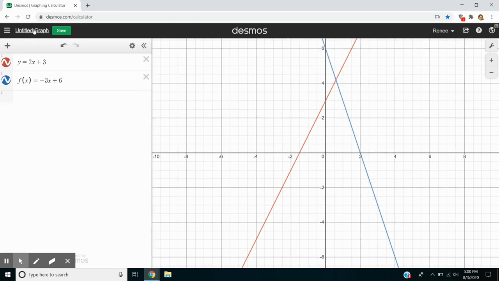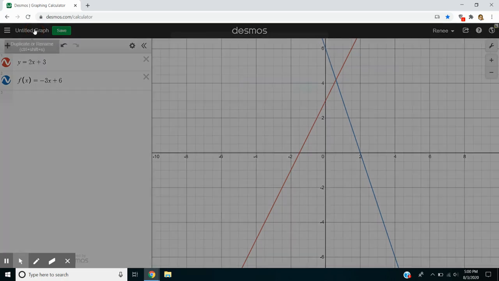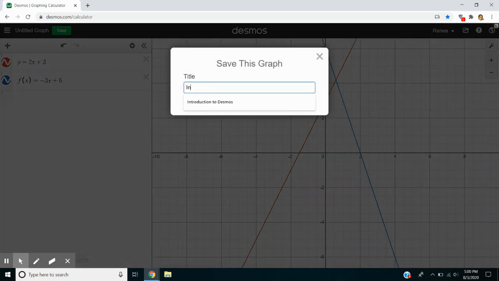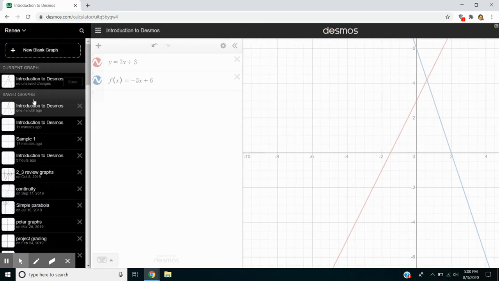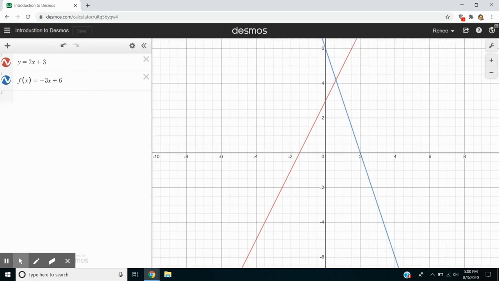Now, if I want to save my graph, I'm going to title it. So I'll give this a title, Introduction to Desmos. And I'll save it. Then if I click on these three bars, that's my list of files, and you'll see that I have my Introduction to Desmos video here. So I can click on the three bars again and hide that. But I can go back and recall this after I've logged out if I want to come back to work on it again.